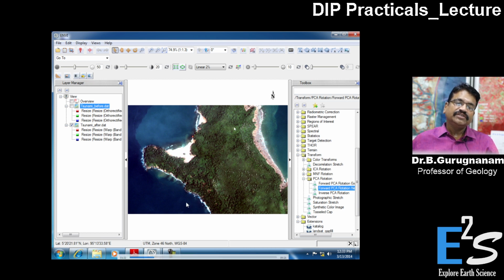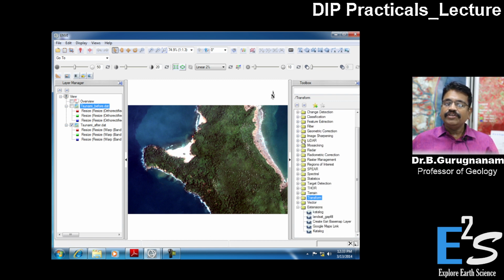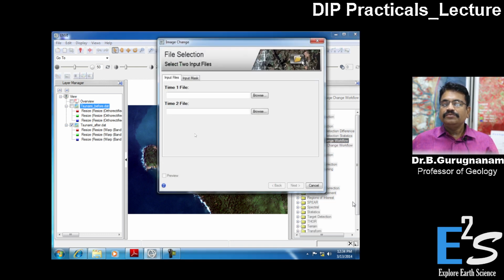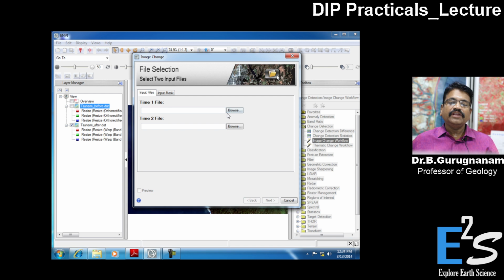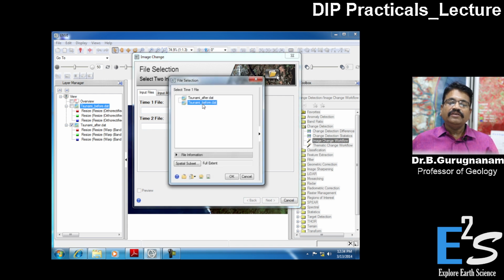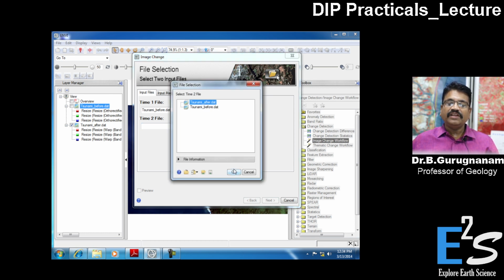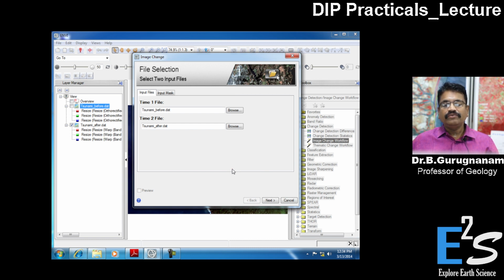You can see the changes once you switch off the after-tsunami layer, and this has to be done now with the help of NV software. Now from the toolbar, we have to take change detection. You have to take the image change workflow. Here I have to take time file one. Before is what I am taking, give OK, and time file two is the tsunami after that I am taking. So this is how we have to take it.